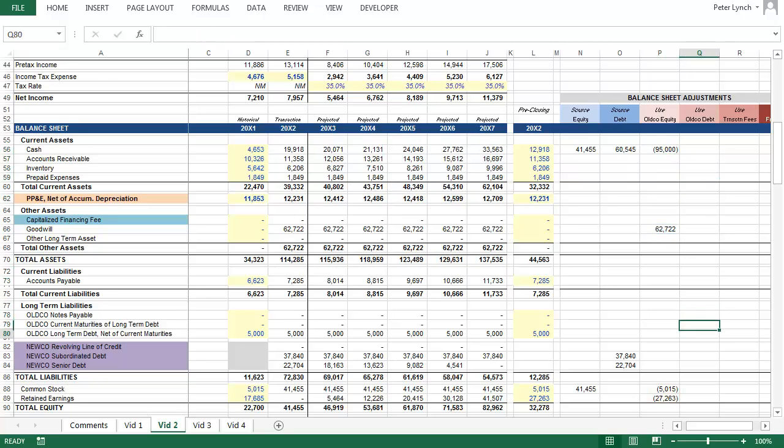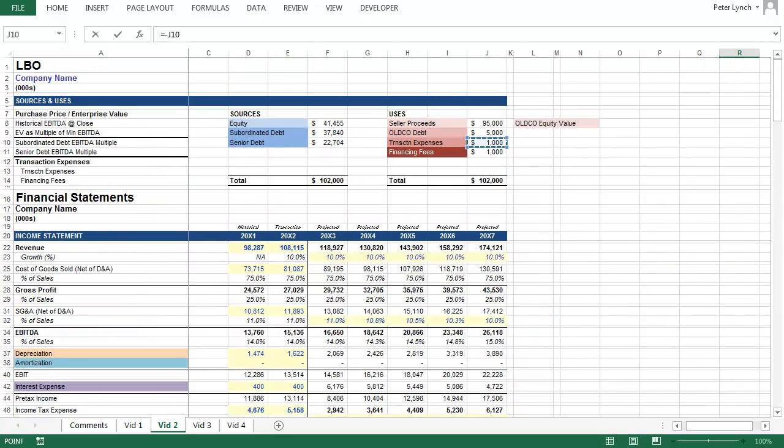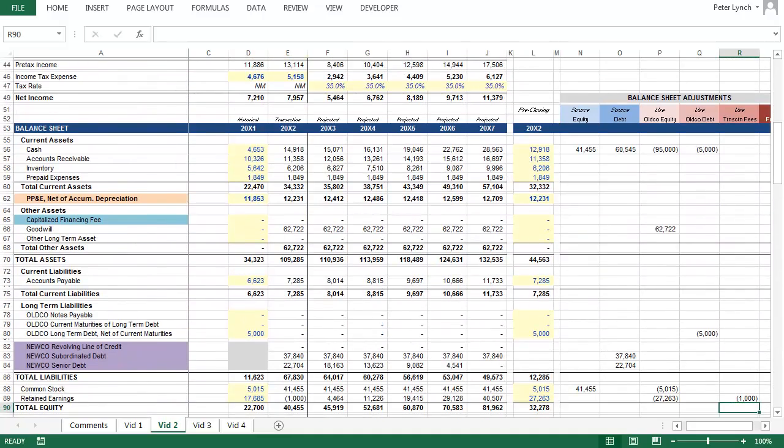Fortunately, paying off old co debt is far simpler. For this adjustment, we will simply make the historical balance negative, and then of course record it as a use above. Transaction fees are expensed, and to accurately reflect that, we will reduce retained earnings by this balance. And record the use above.